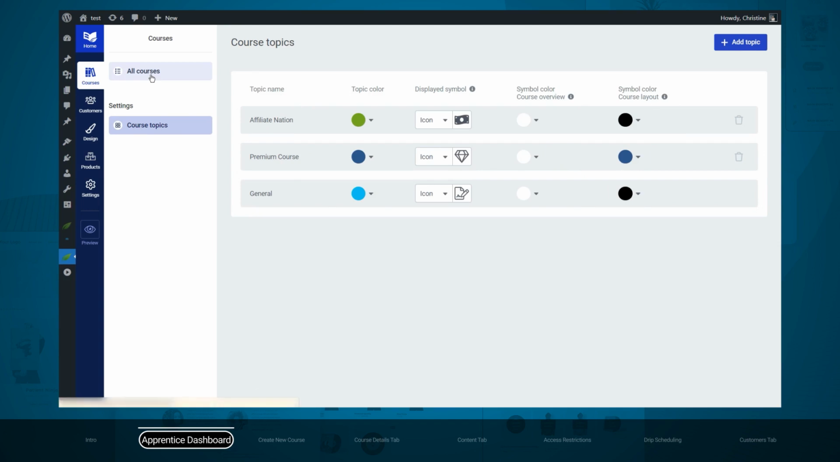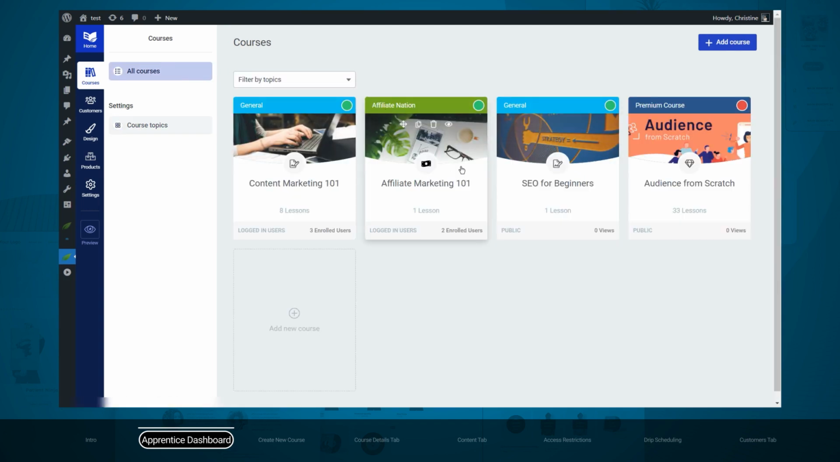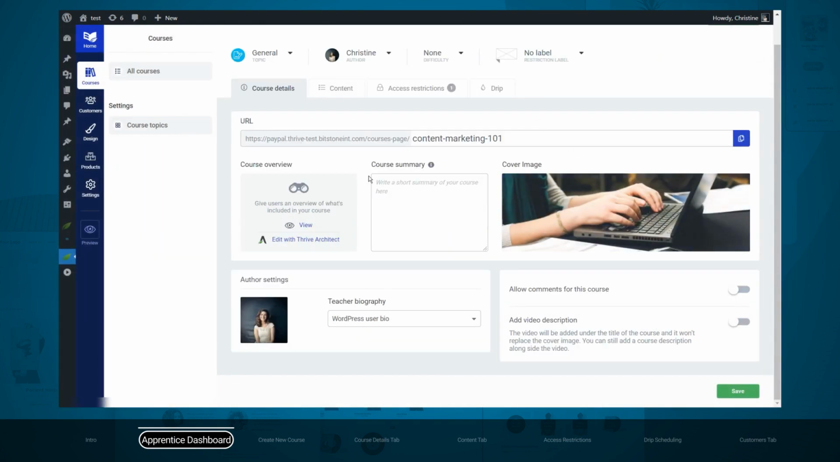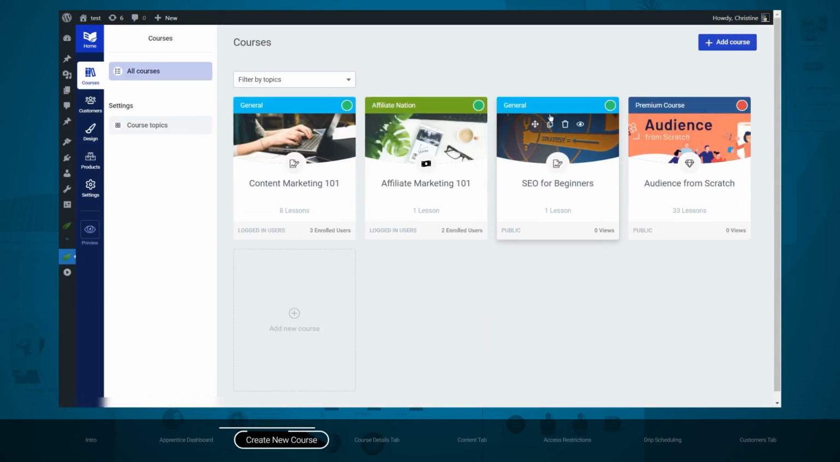So I'm going to go back to all of my courses, and whenever you want to modify an existing course, all you have to do is open it, and then you can start making modifications, and when you're done, you can save it from here. Let's go back to the list of courses, and let's quickly create a new course so that we can see what options we have when doing that.